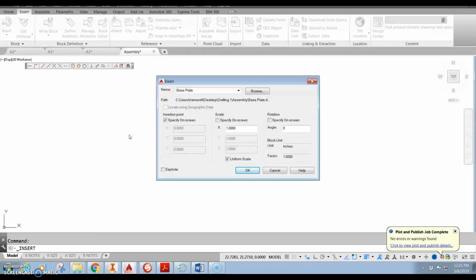So we can use like the object snaps to either place it on another line or another intersection, or we can even type in a coordinate. So I'm going to use the specify on screen. The scale, if we needed to change the scale of this drawing, we could have the option of changing the scale. I'm not going to need that, so I'm going to leave that unchecked.